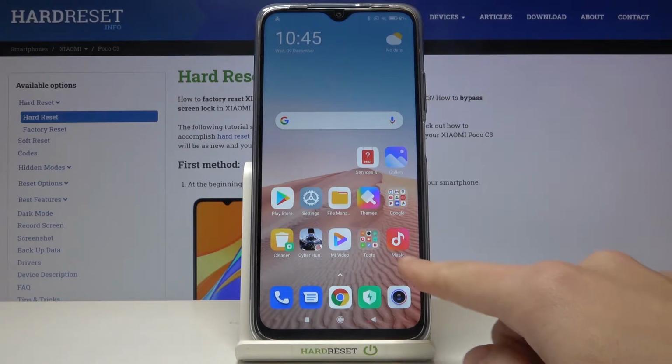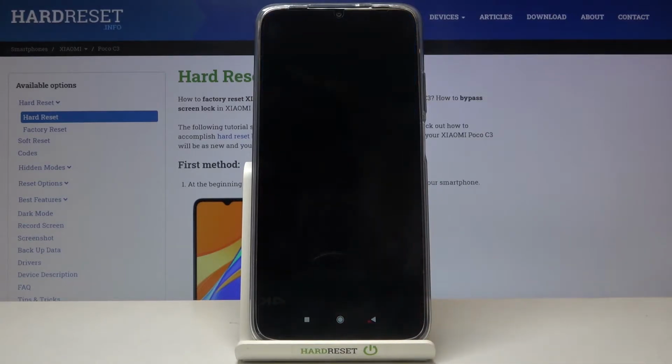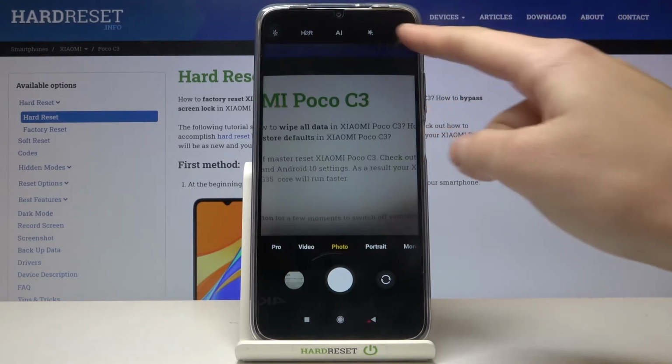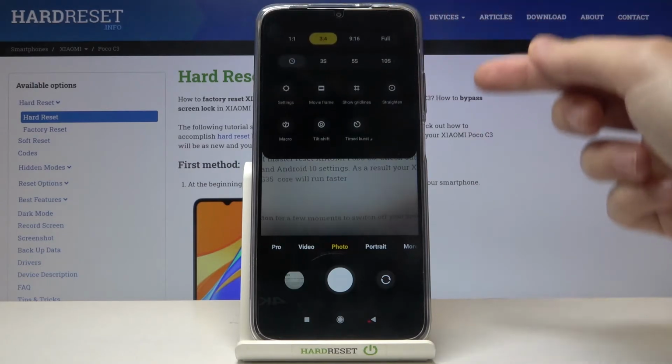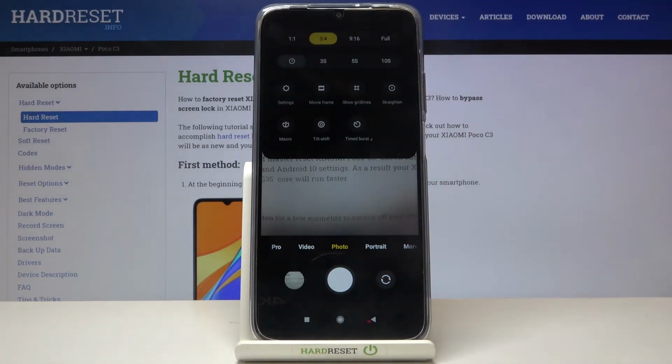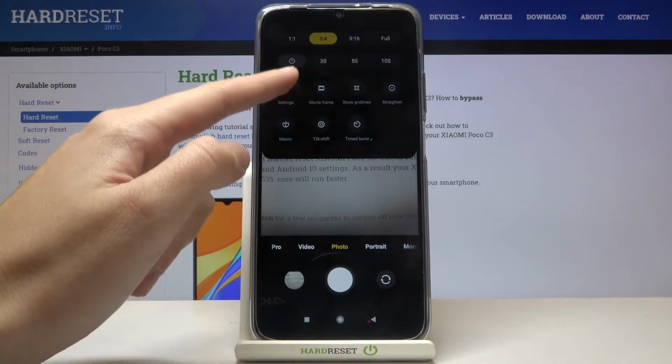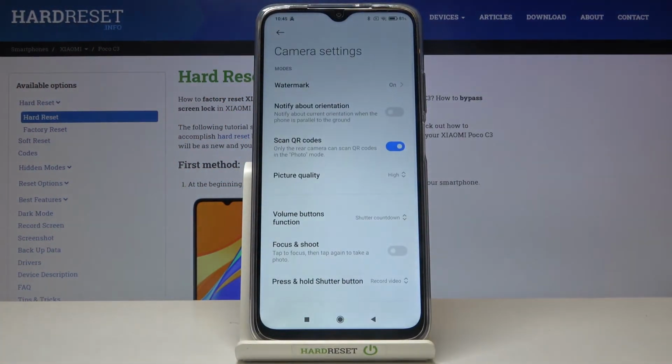So let's start by tapping on the camera button here to open it. And for now we are in the standard photo mode. From here let's go to the right corner to this button. When we tap on it, we get access to more options about the camera we can manage. Now let's move to the left to this button. When we pick it, we can open the advanced camera settings.